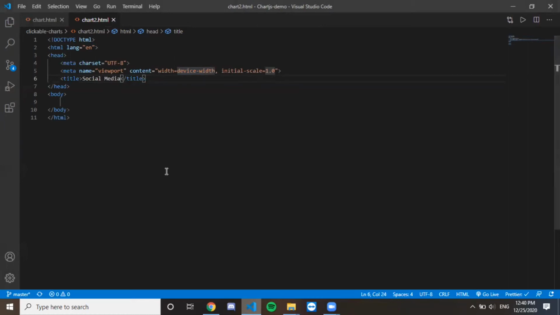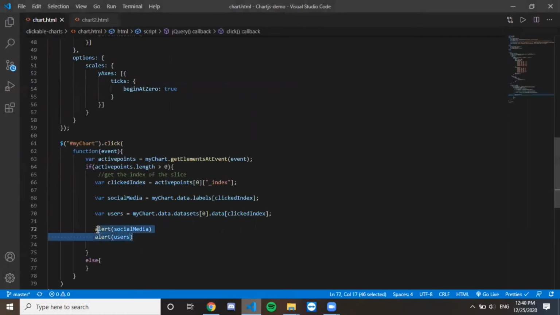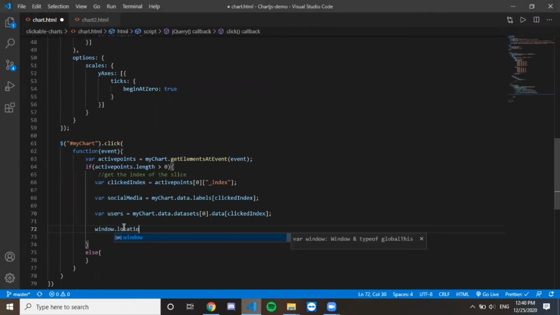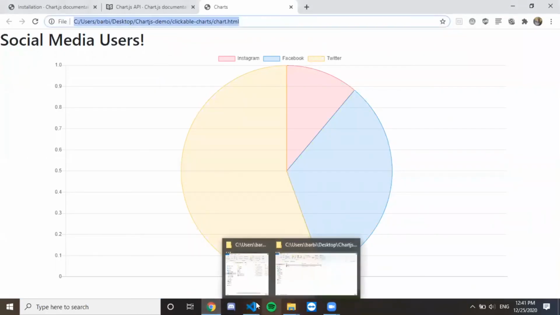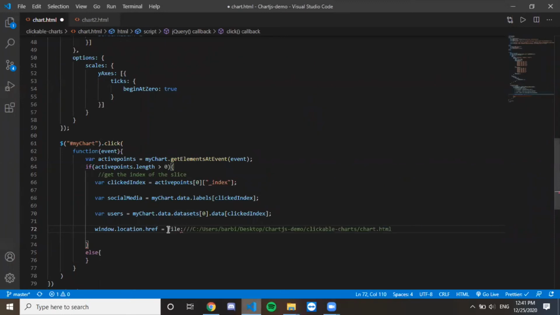And then from here, instead of alerting, let's actually redirect this to another page. So instead of alerting, I'm going to change the location of the window to another URL. I'm going to say window.location.href. And I'm going to take the same path, because I added the file in the same place. I'm just going to add the name of the file, which was chart2.html.